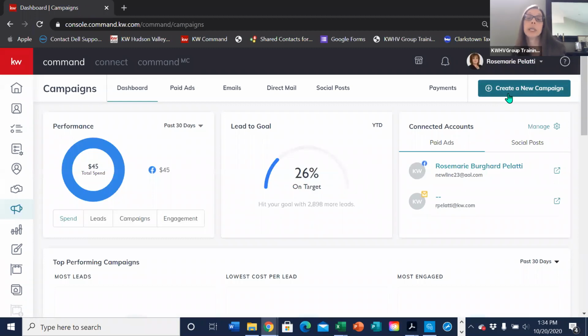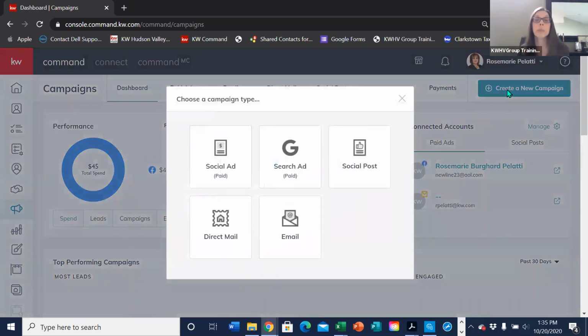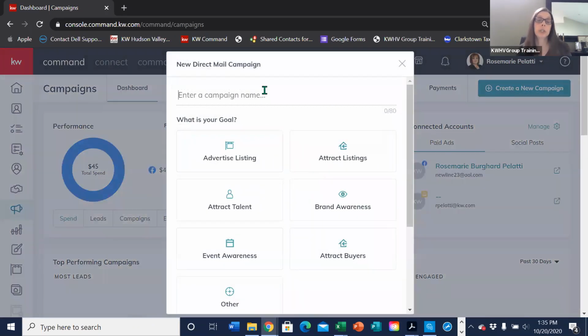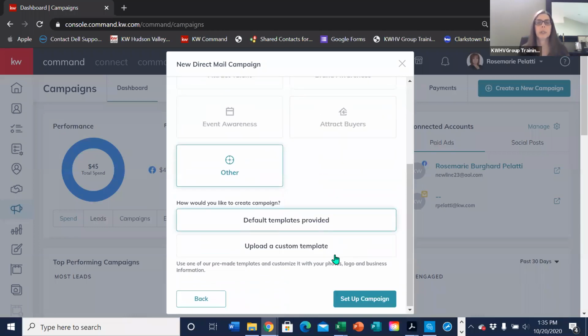You're going to go to create a new campaign, and it's a little confusing because there's different types of campaigns. There's a paid ad, there's an email campaign, a direct mail, and a social post. And you guys, for a postcard, it's going to be a direct mail. So you're going to create a new campaign, and it's going to be direct mail. So you put in a campaign, just put a name in for it. And you could say, this is really just for you, whatever you're doing this for. So I'm just going to say other.